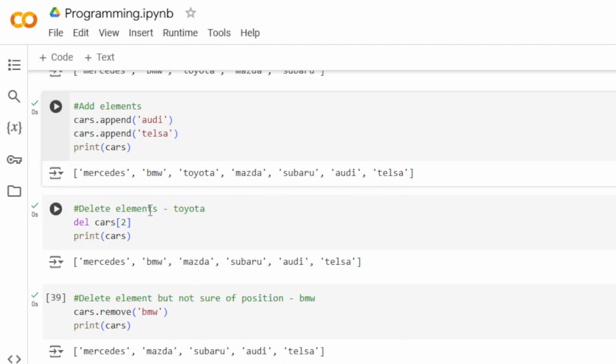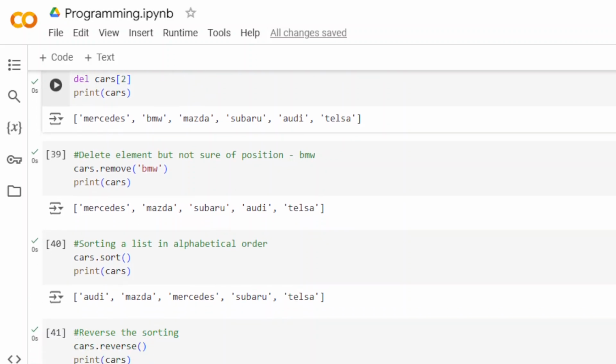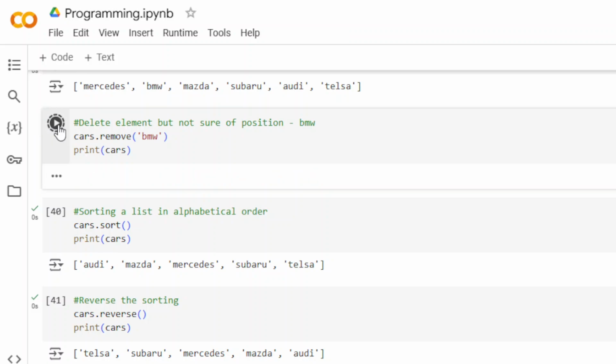Or I can delete an element in position 2: Mercedes is 0, BMW 1, Toyota 2. So if I say del cars, that is delete cars, it will delete the Toyota. Now you can see my list does not have Toyota. Or I can delete with the name if I don't know the position: cars.remove, and then I tell it to remove the BMW. And now it will also remove the BMW from the list. And now you see the list has reduced to 5 from the original 7.